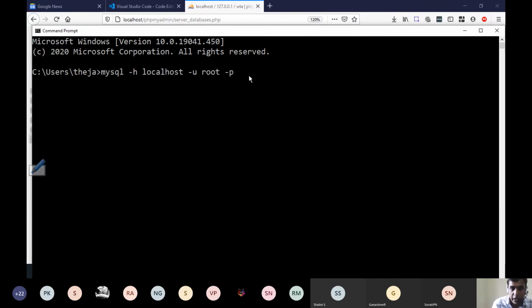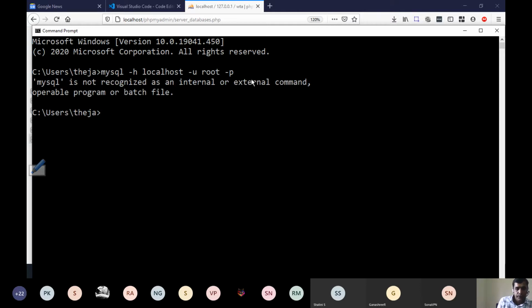-p means prompt for password. I should give a password, but in MySQL by default for the root user there is no password. So for development purposes you can use it, but when you host your web server, if you are having a MySQL server, you should set a password for your database. That's a good practice, but by default there is no password. So when I press enter, I think the path has not been set. So I will go to XAMPP, since the path is not set.